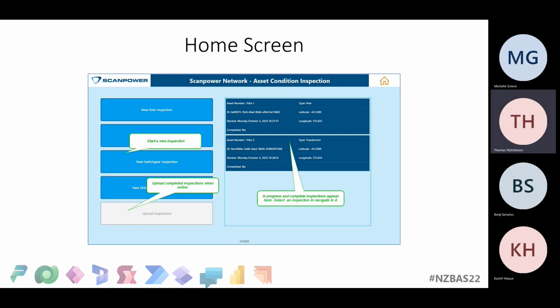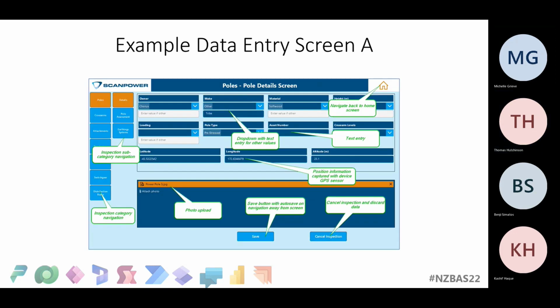So I've just got a few screenshots. This is the home screen. I've got 4 different inspection types based on the asset type. If there are any completed inspections and they're connected to the network, they can upload, and they can resume their inspections from over there on the right-hand side.